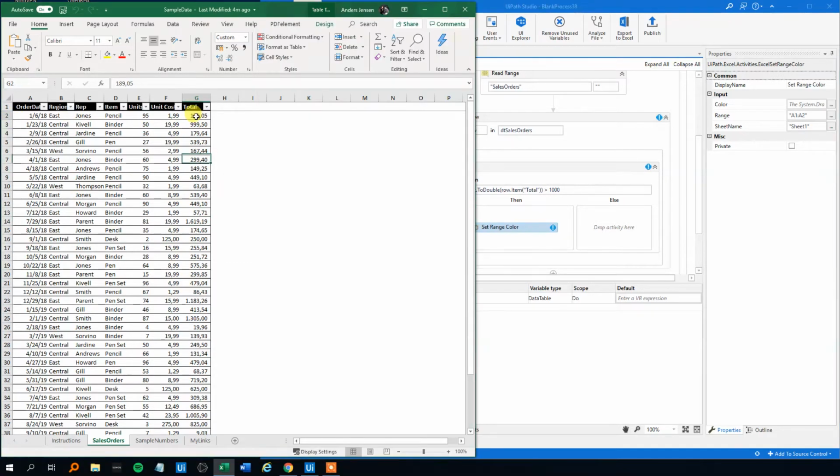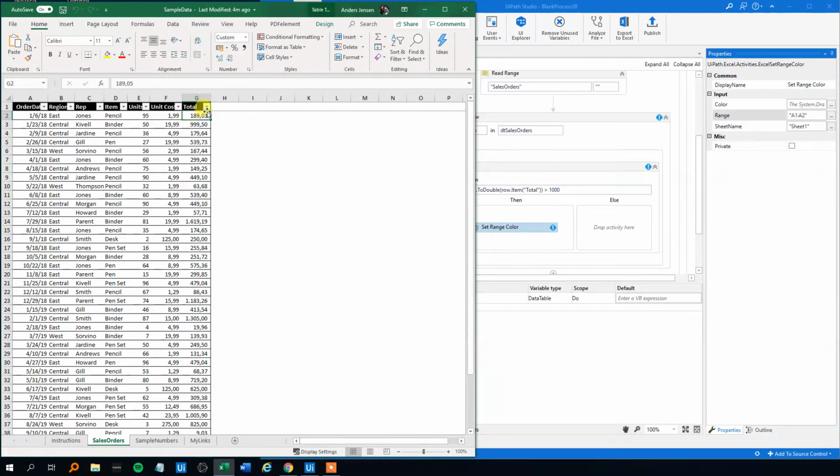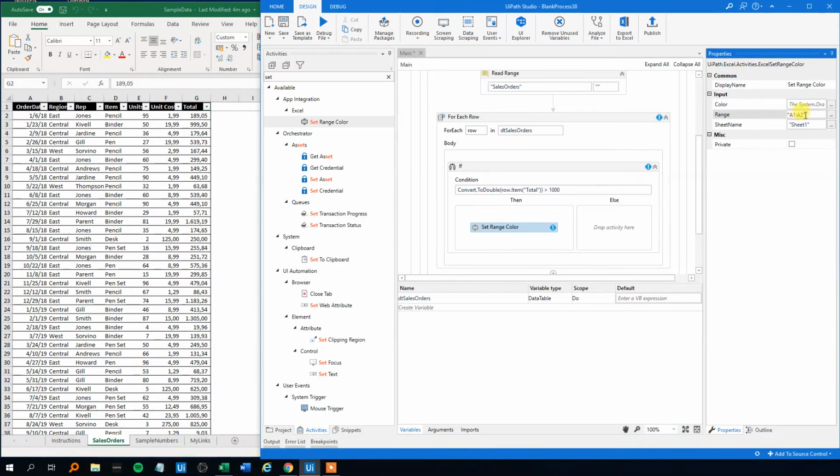Let's say that we are here. Then we are in the G column. So say that this is the first row that we want to iterate through, because this one is headers. So that is G2. If we wanted to color code this one, then we would write in G2 and fill in the color, and the sheet name should be sales orders. We'll get back to the color in a minute. So this one should be sales orders.